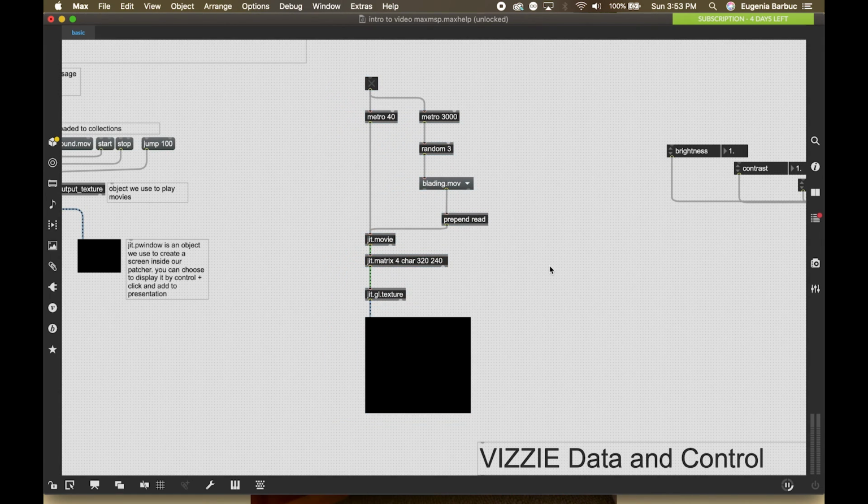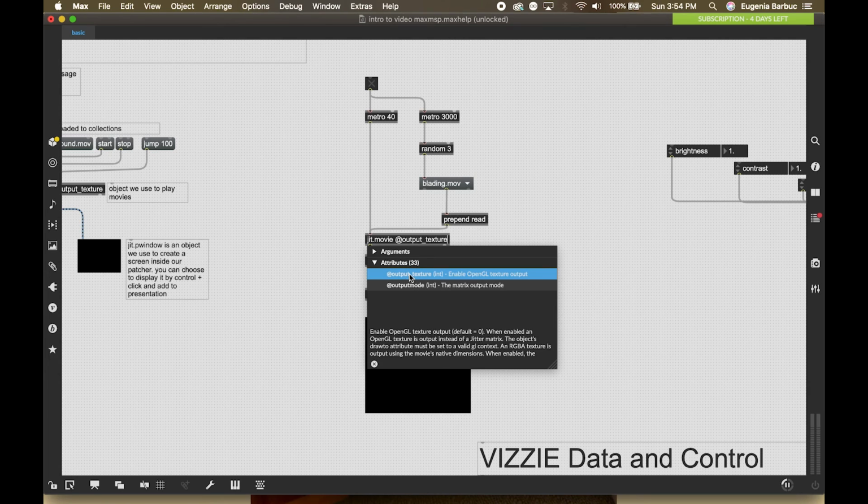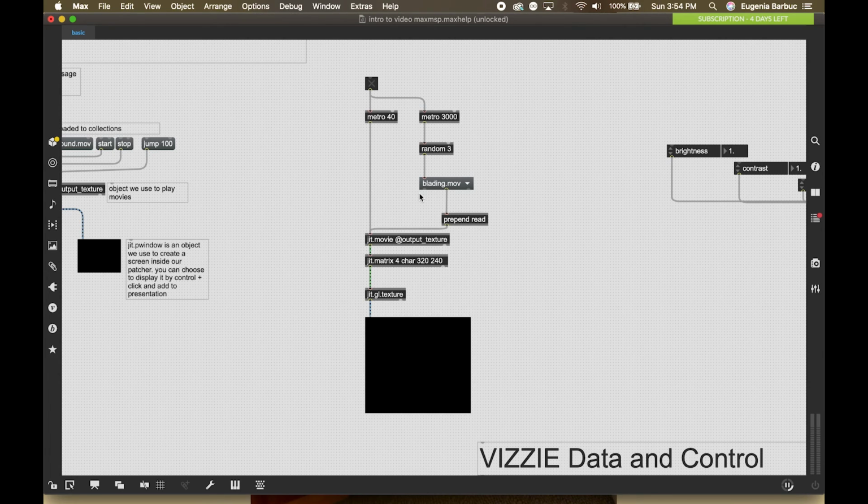How do we do that? Well, we're pretty used to our randoms, our metros, and our U menus. All of these are the exact same thing, including our prepend read. We're using the same setup, except we're going to be plugging into a JIT movie. And again, we have to put JIT movie with an output texture so that our playback will be a little bit less cumbersome. Great.